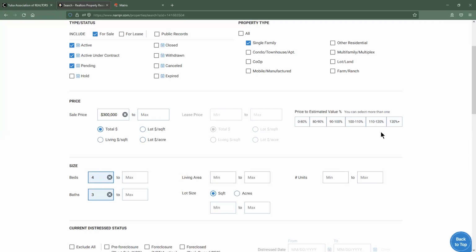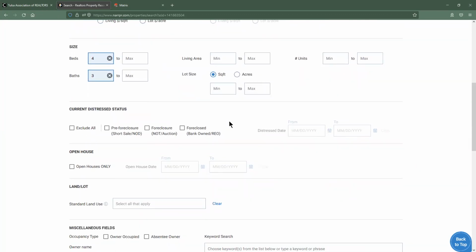So what that would mean is that I'm going to be taking a look at the price to estimated value. We would want to just play with this range to see if we can find either a really good deal for my client or maybe see what might be a little bit overestimated on the value. We also have a section here for checking the size, and this was where we found bed and bath, but we also have living area or lot size, again, broken down by square feet or acres.